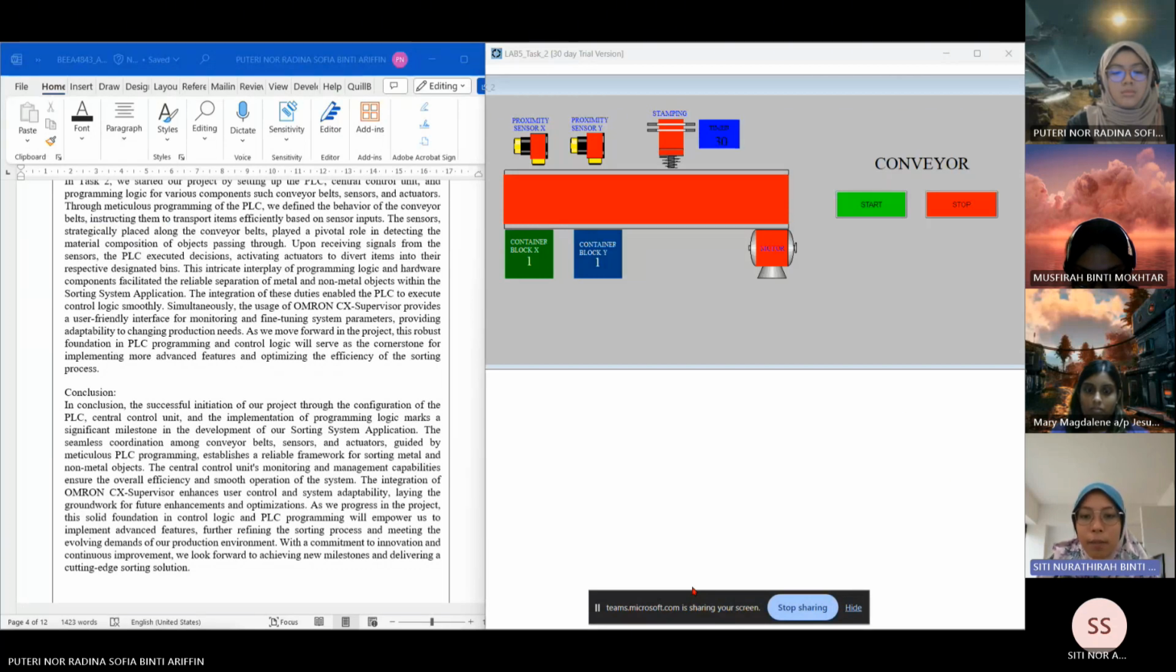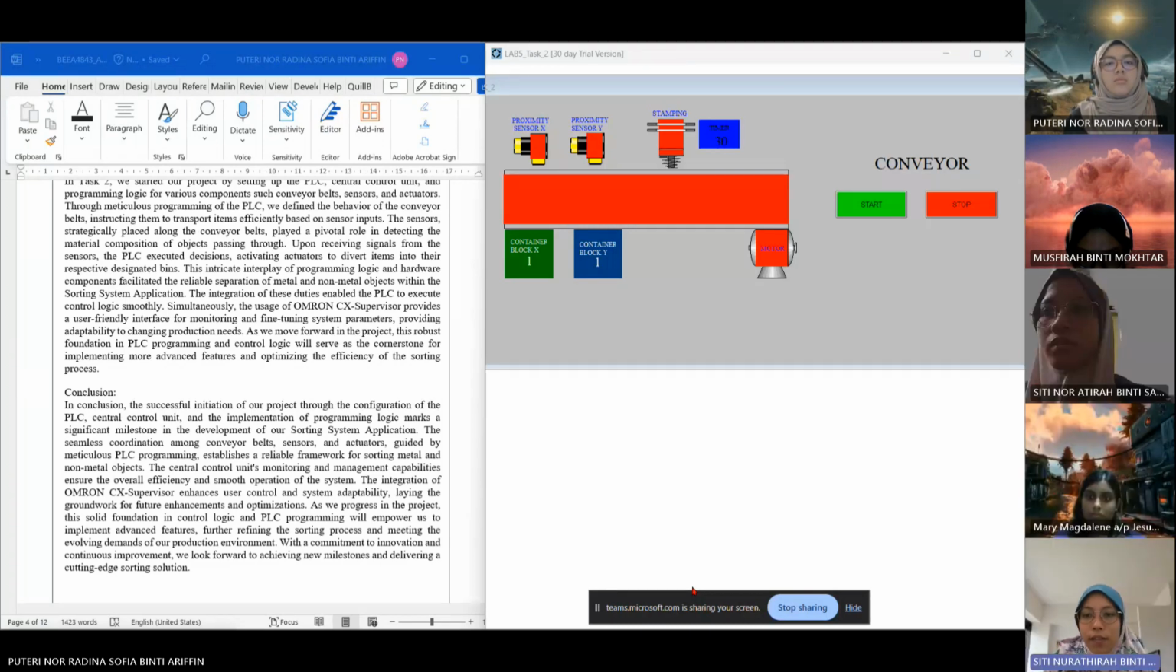This intricate interplay of programming logic and hardware components facilitated the reliable separation of metal and non-metal objects within the sorting system application. The integration of these duties enabled the PLC to execute control logic smoothly.